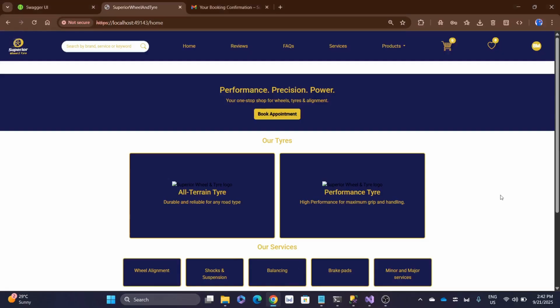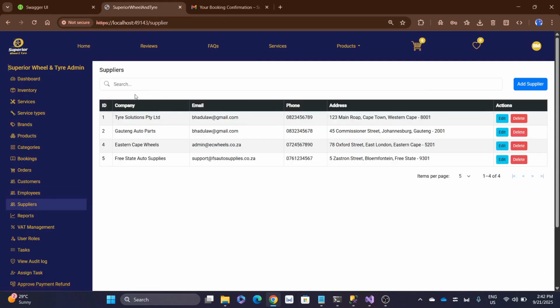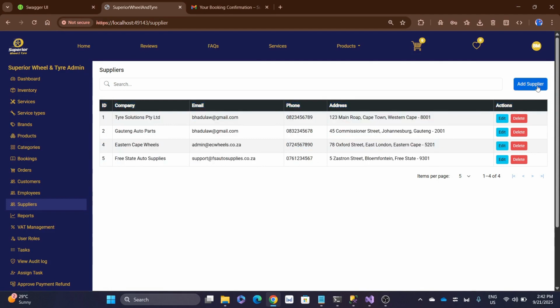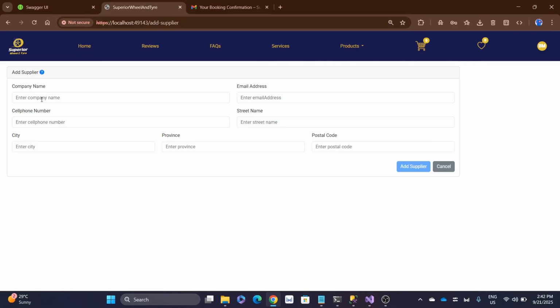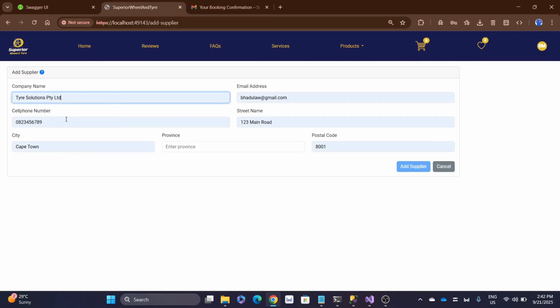So now we'll move on to subsystem 9, which is the supplier subsystem. And we'll just go to the first use case, which is add supplier. So to add a supplier, you go on the dashboard, and then you go on suppliers, and then you'll see a list of suppliers that we already have. And then to add a supplier, you just click on add supplier, and then you can fill in all this information that's required on the form.